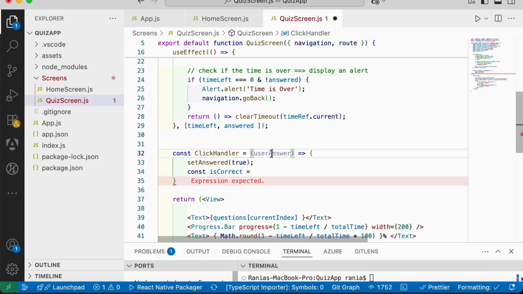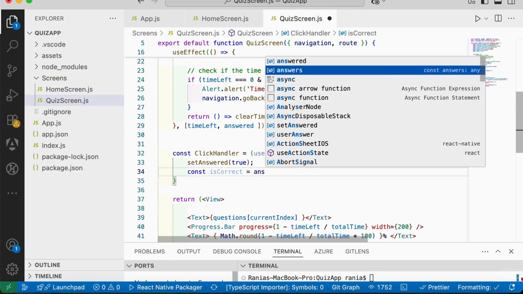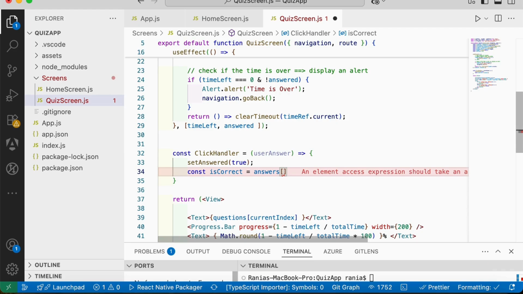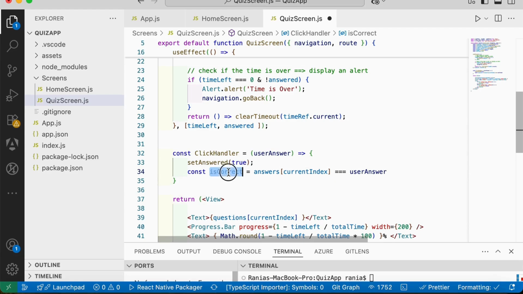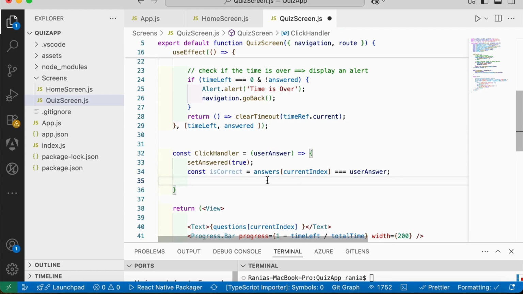So basically here I have the user answer, so I will compare this user answer with the answers array that I have, and I will also use the current index here. If this answer equals the user answer, that means isCorrect is true. Other than that, isCorrect is false. That means the user did not answer correctly.